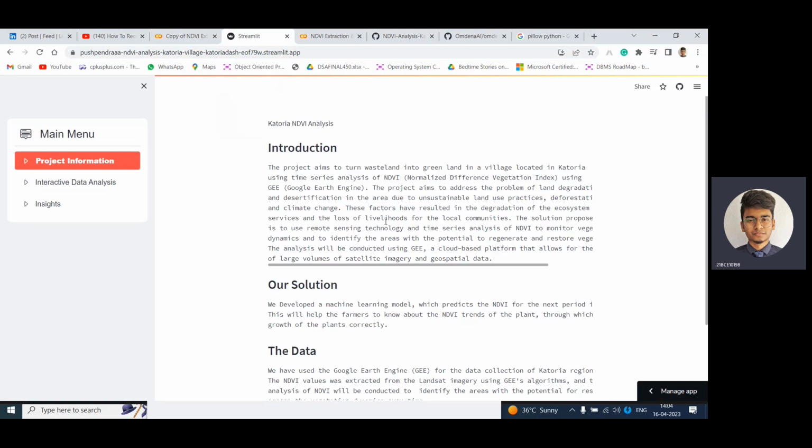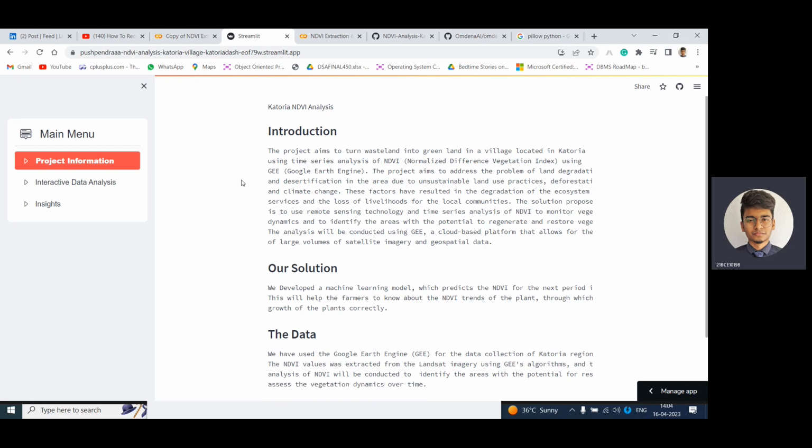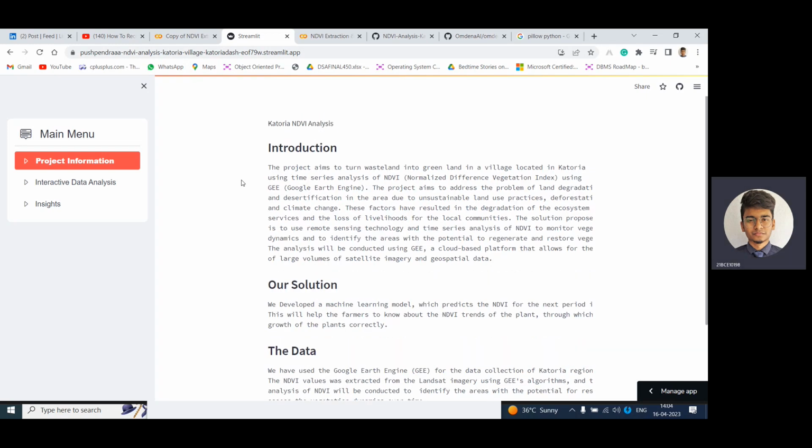Before 2016, we were seeing different plots and less plantation in Katoria village, but after 2016, we saw a rapid growth in the NDVI index and different farming techniques. So we'll be doing the analysis of that through the FB Prophet model and normal visualization techniques. So this is the introduction, and our solution was using the Google Earth Engine API, GEE.